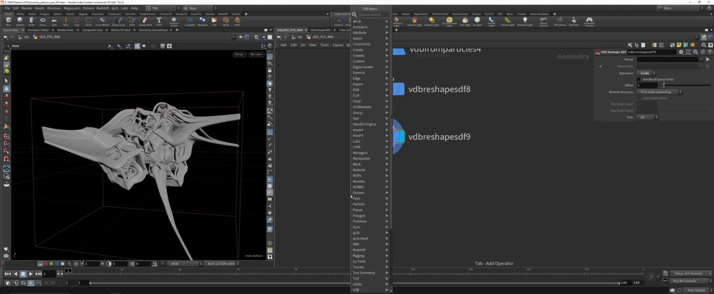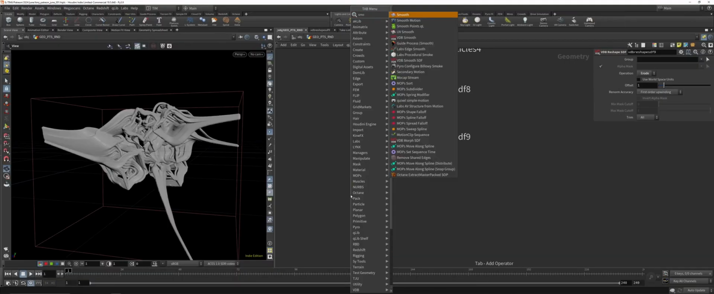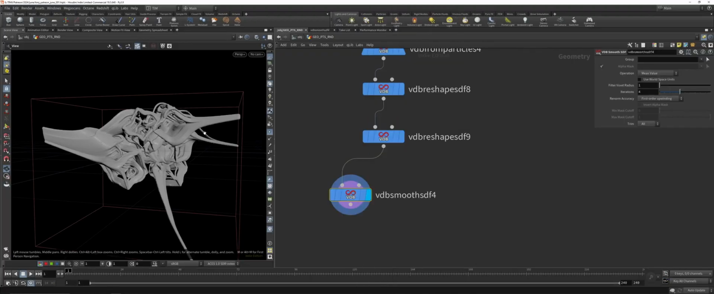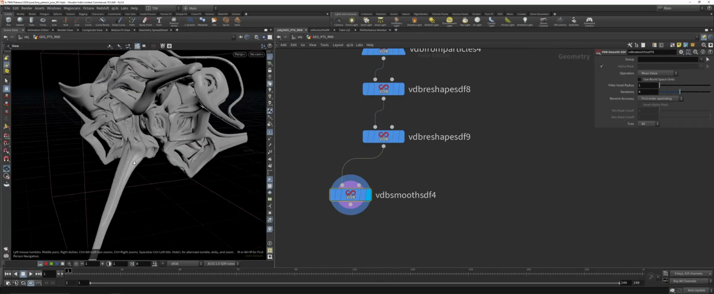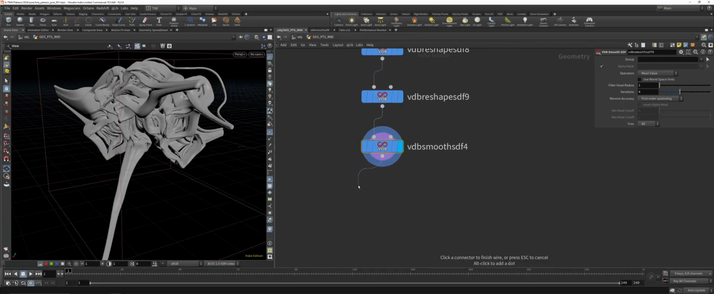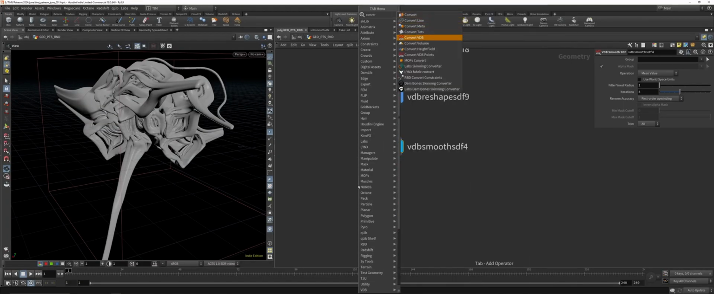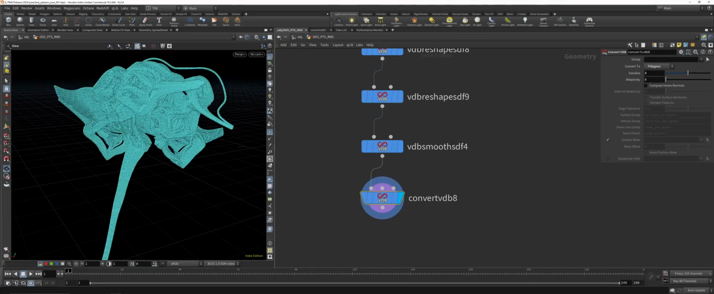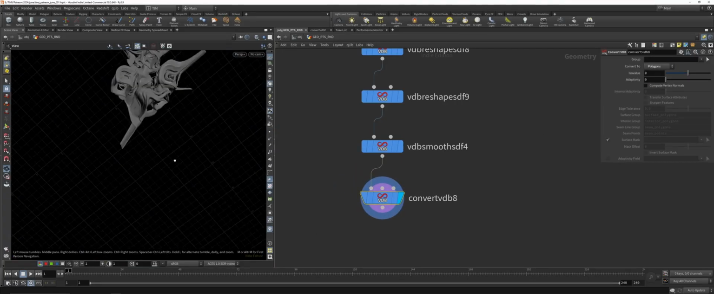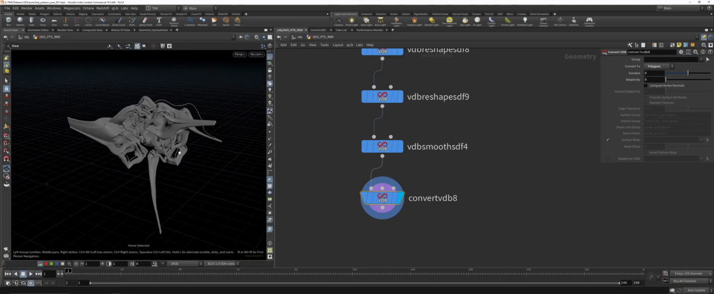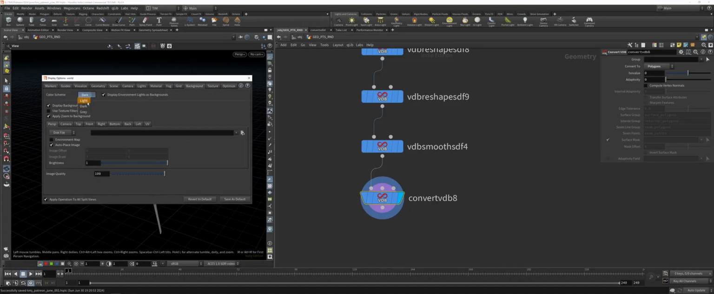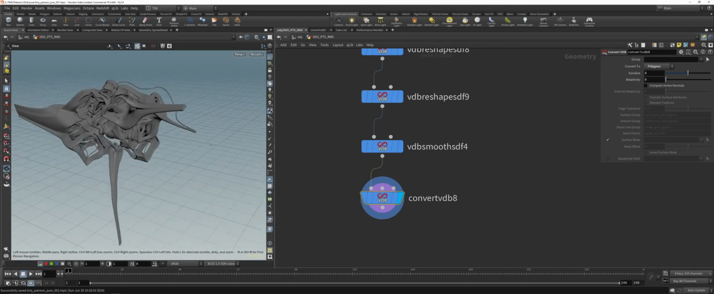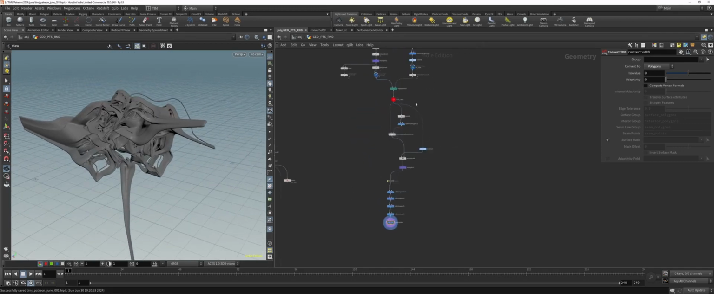And after that, VDB smooth. So smooth SDF, what's it here? Let's place that down and we will smooth the whole thing a little bit out. And then we will convert it back to polygons and get rid of the point visualize. Cool, so we got something like that here. Let's just also get back to the light background, I think. And we can view it a little bit better.